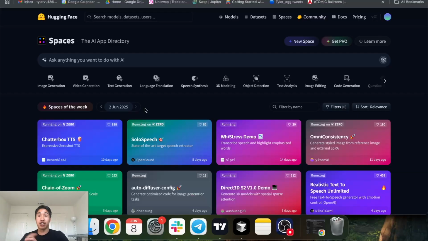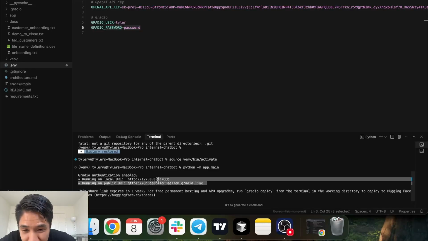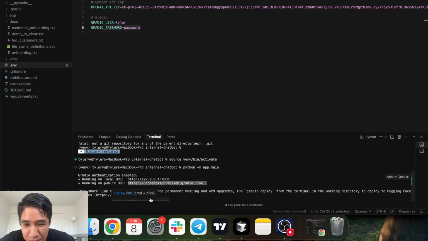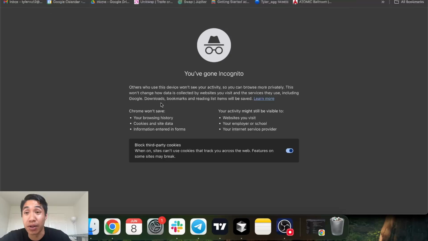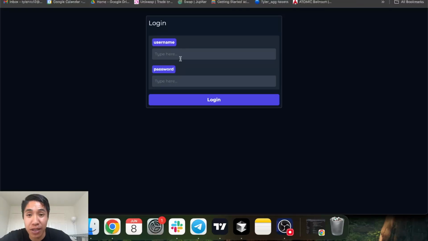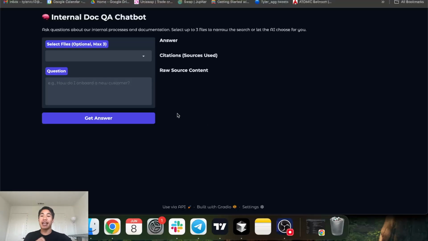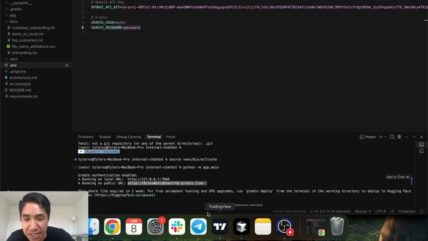And in terms of turning this chatbot into an actual internal tool that you can share with your team, the big thing I like about using Gradio with all this, again because it's easy, is that it always gives you a public URL. So I can even go on incognito, or I can send this link to anyone, right? If we go on there, it asks for a username and password, which we set in our environment variable. The username is Tyler and the password is password. And then you can just share this with your team. This is usually good for a week, as it says on here.